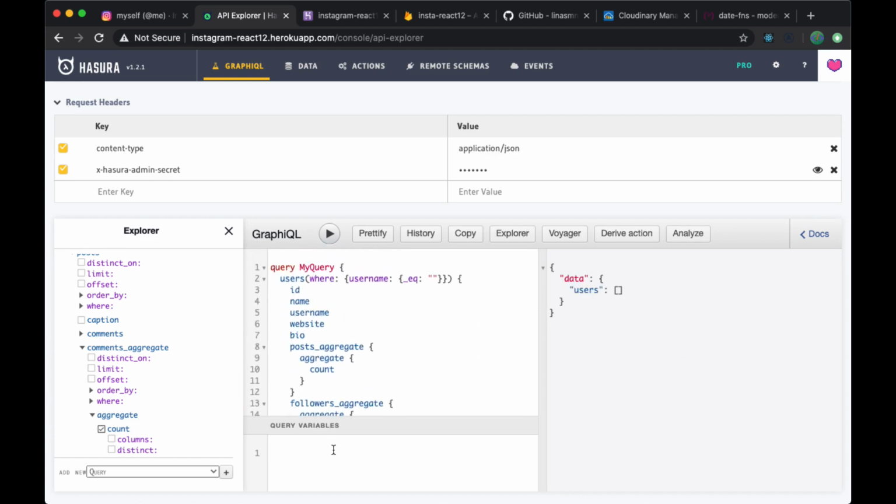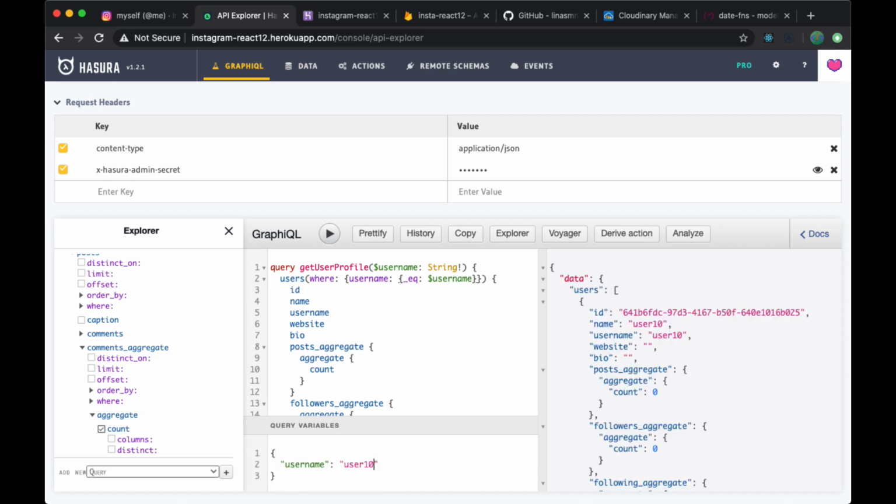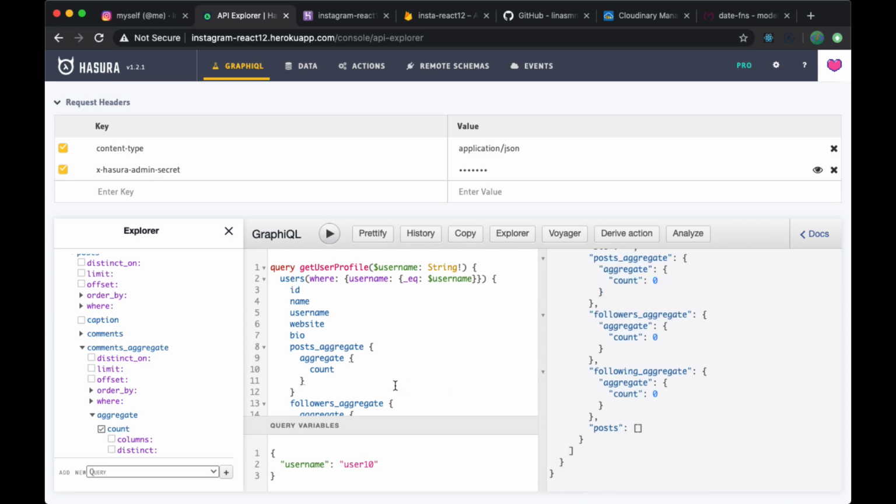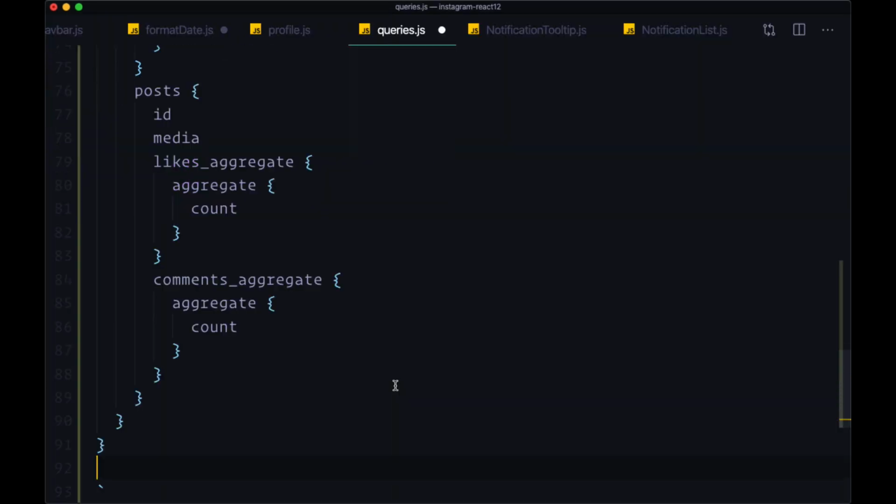We'll call this get user profile, and create a username variable. It's going to be a string and required. We'll pass that to our EQ operator, and we'll add just some username that we know exists. So we'll copy all this and paste it in.